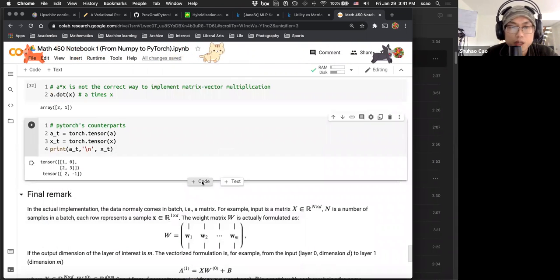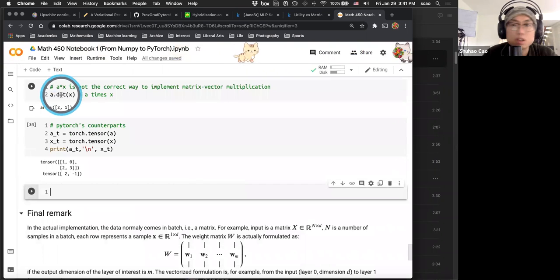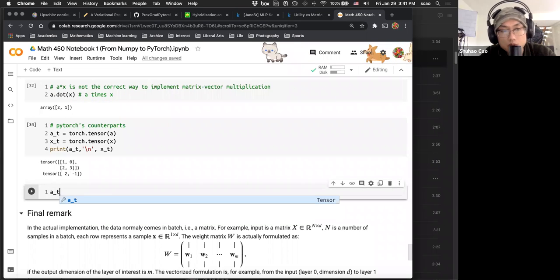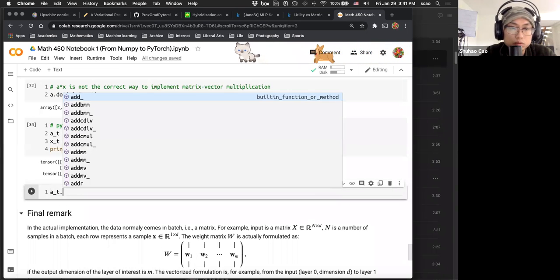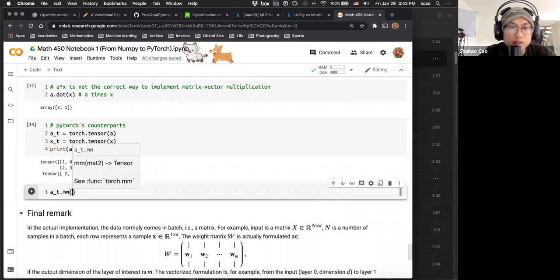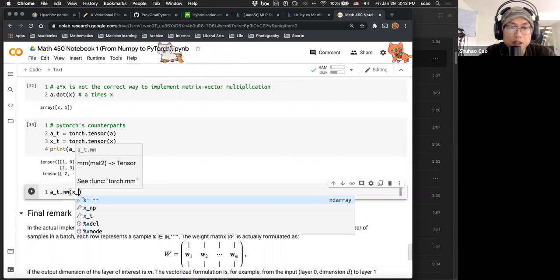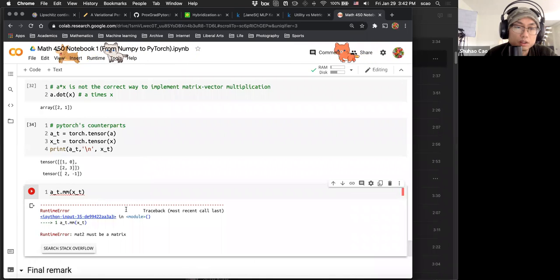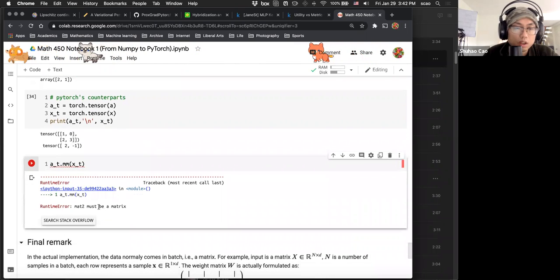And torch has something exactly like matrix vector multiplication, which is called MM, which is matrix multiplication. So if we do AT MM, okay, then we put XT here. And if we click run, we'll get... Okay, MAT2 must be a matrix, my bad.